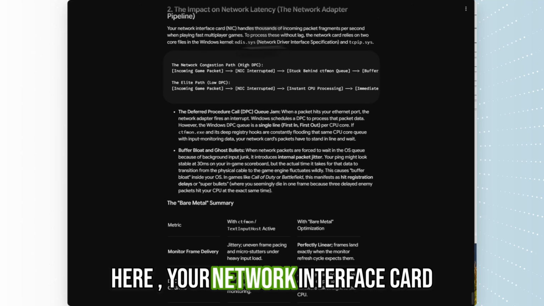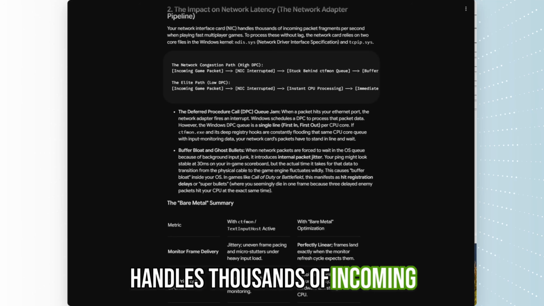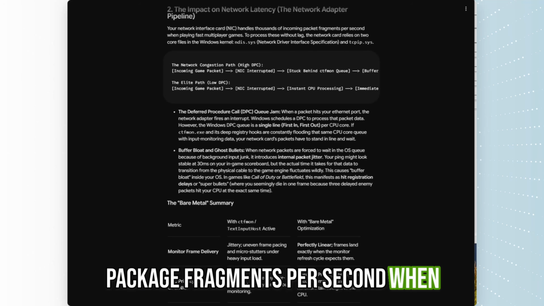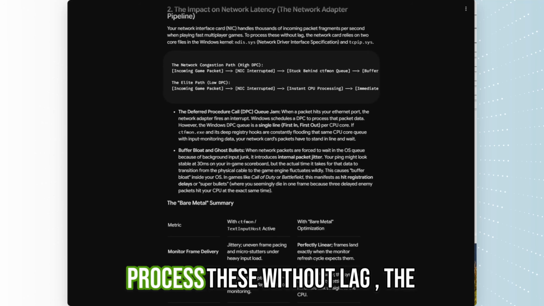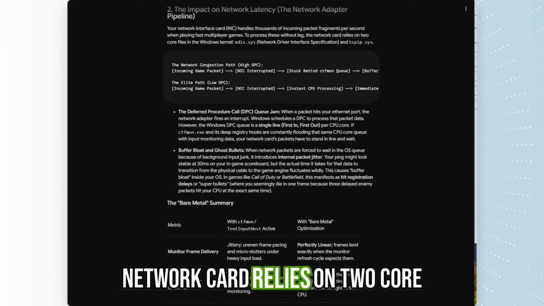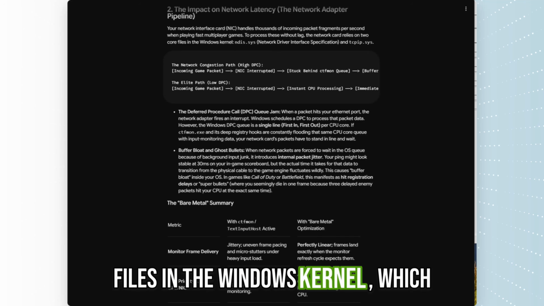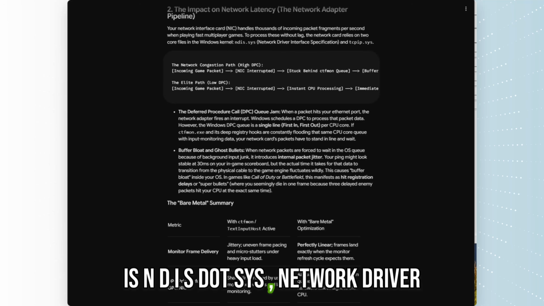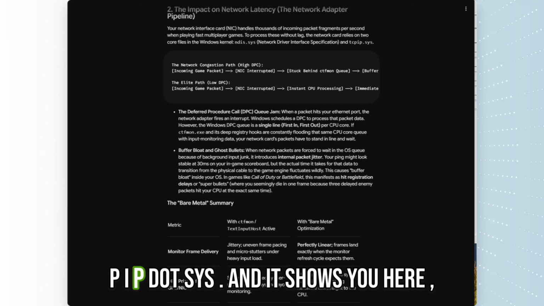The impact on network latency: the network adapter pipeline. It says here, your network interface card handles thousands of incoming packet fragments per second when playing fast multiplayer games. To process these without lag, the network card relies on two core files in the Windows kernel, which are ndis.sys, network driver interface specification, and tcpip.sys.